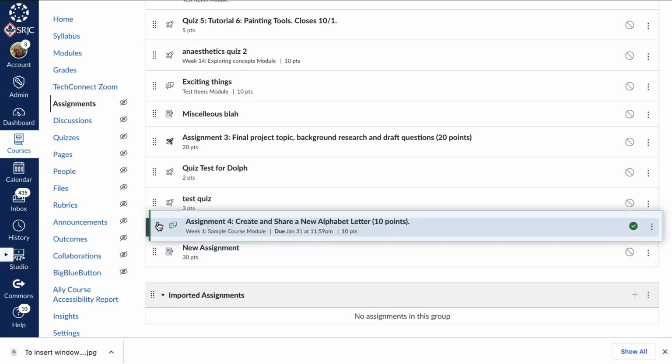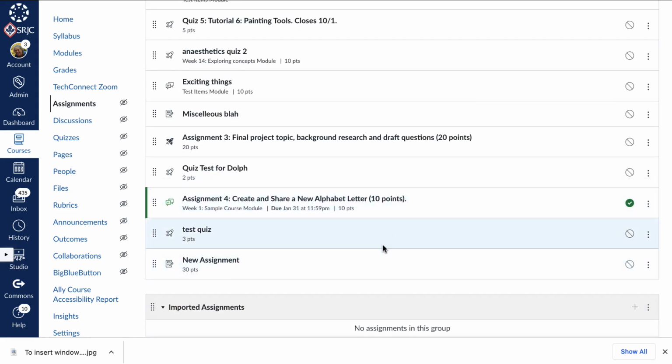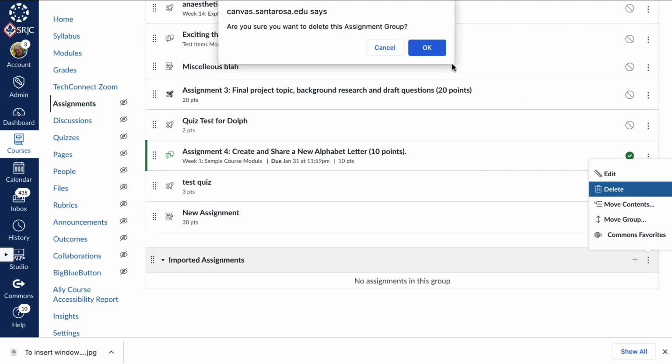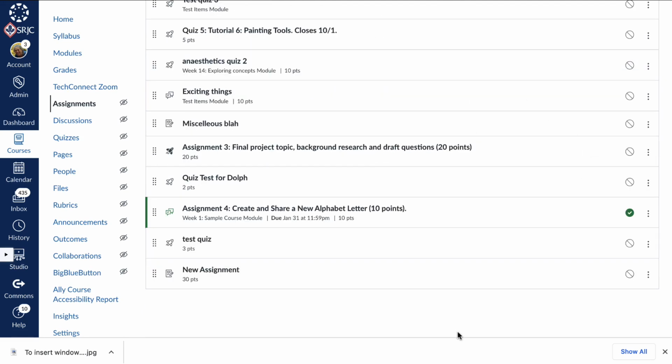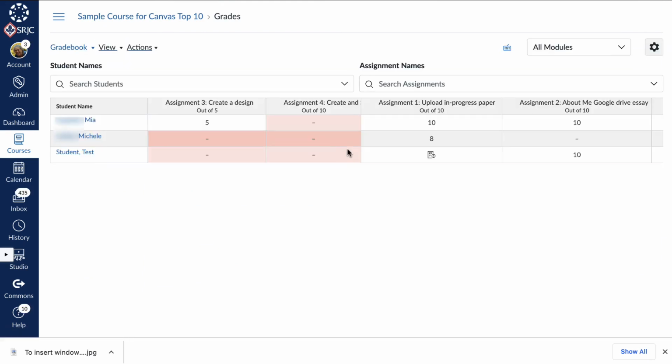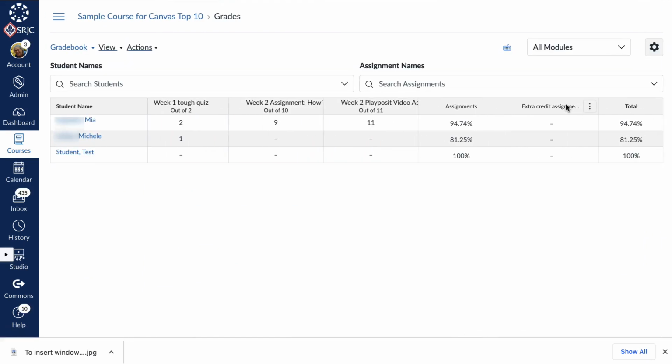I'm going to drag this up and drop it into the existing assignments folder. I can then go over to the 3 dots and delete this particular folder or group. All right, so that's how you would get rid of an extra column. And now if I refresh my screen, you'll see that the Imported Assignments column is no longer there.